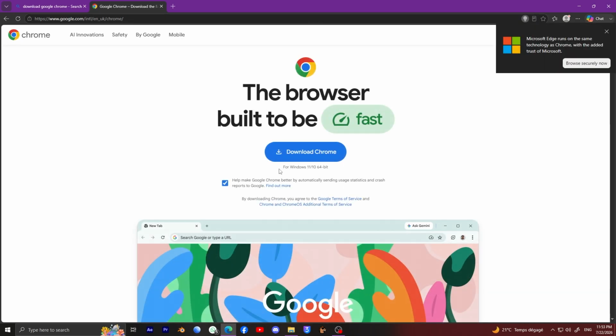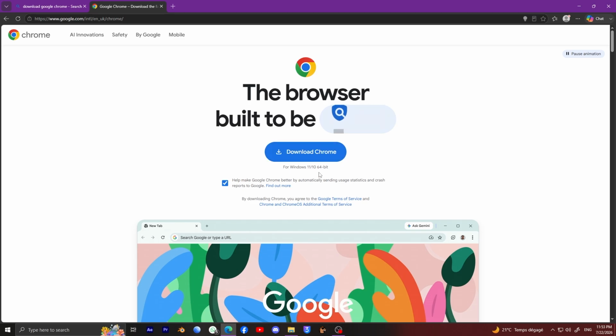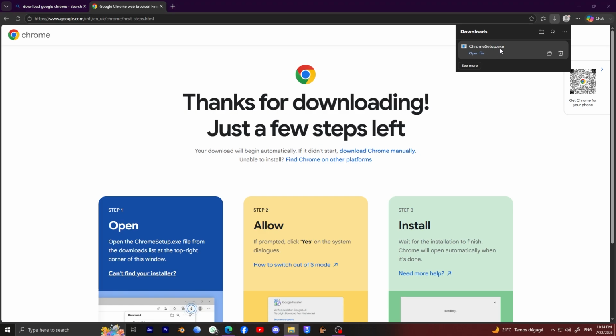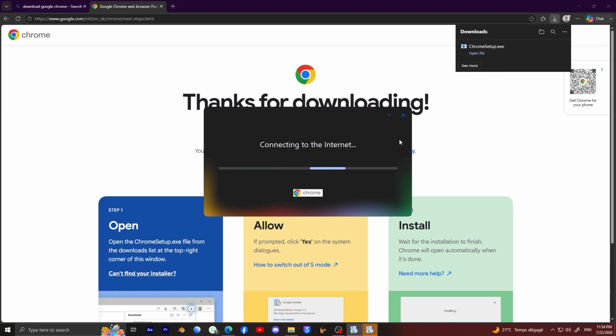Once you're on the download page, click the Download Chrome button to get the latest version available for your device. If a confirmation window appears, simply review the terms and click Accept and Install to continue. The Chrome installer will start downloading automatically. Depending on your internet speed, this may only take a few seconds.